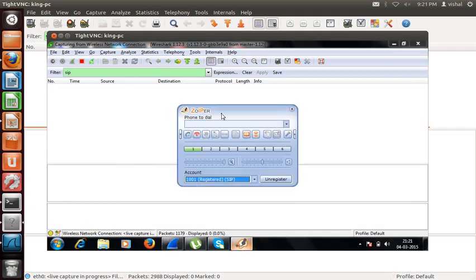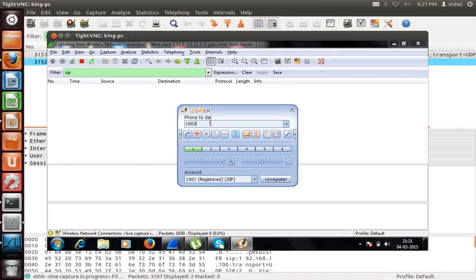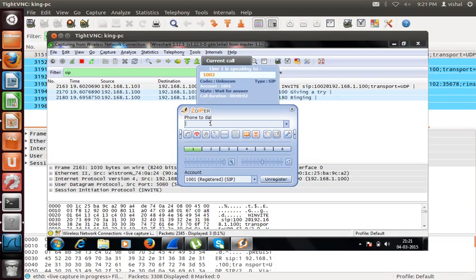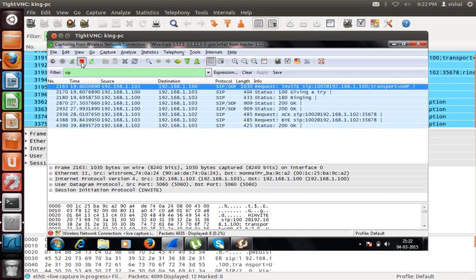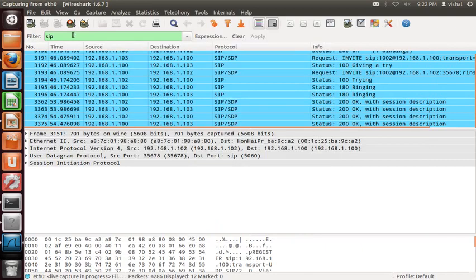Now we will call from 1001 to 1002. 1002 is on my Android. So 1002 is ringing. Now I will answer 1002. So the call is accepted. Now we will hang up the call from 1001. I hang up the call from 1001, and I will stop the packet capture on the Windows machine and also on OpenSIPS.